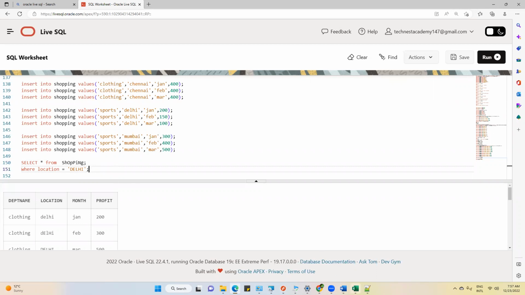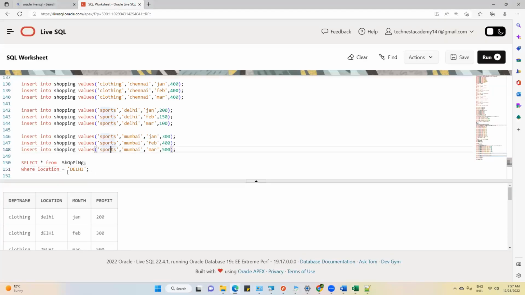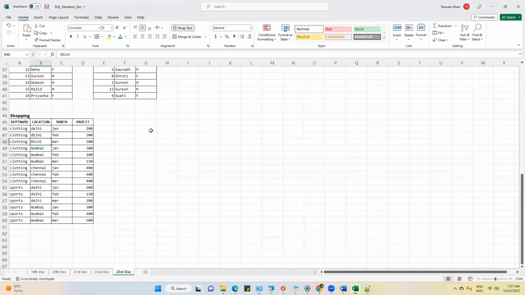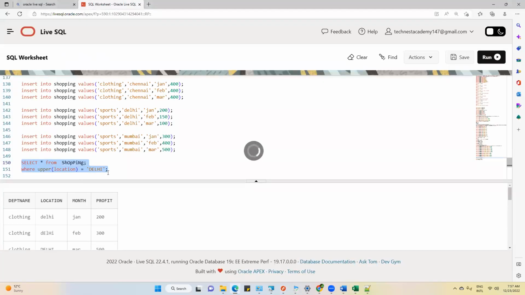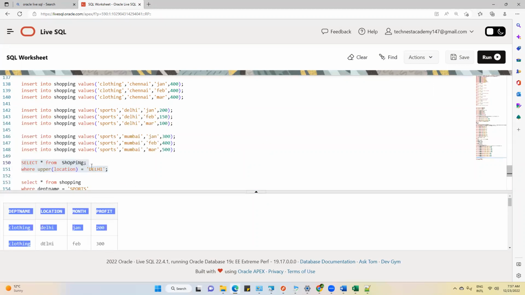So now my manager is telling me, Tanvir, show me the records where my business is based in Delhi. For that, there is a keyword known as upper. Upper location equals Delhi. I have written this query. Now we will try to execute it. Let's check if it is working or not. Check the output. It's not executed. Oh, sorry. See, I gave 2 semicolons.